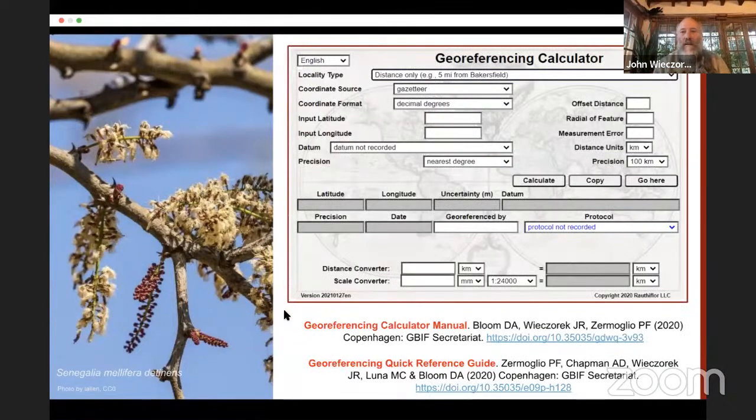And the georeferencing calculator looks like this. We're going to go into it in detail in just a moment. But here, what I wanted to do was to point out that we have two documents that are specifically aligned with using the georeferencing calculator to do point radius georeferencing. The first one I mentioned already was the calculator manual. The manual describes in detail, from step one, opening the calculator or even getting it open on your browser, to how to fill in all of these fields for different types of localities. So it's very detailed, and you're going to find that manual to be your friend when you start to use the calculator.